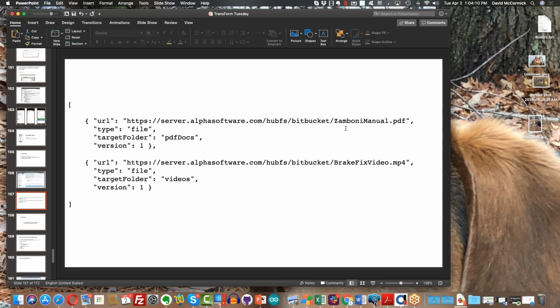The URL, this is where it's located. In this case, I had a manual for a Zamboni. That's one of those ice resurfacing machines for ice skating rinks, and I had that in PDF format. And I told TransForm, this is a file, this is where it's located, and I want to put it in a folder called PDF Docs, and this is version 1 of that document.